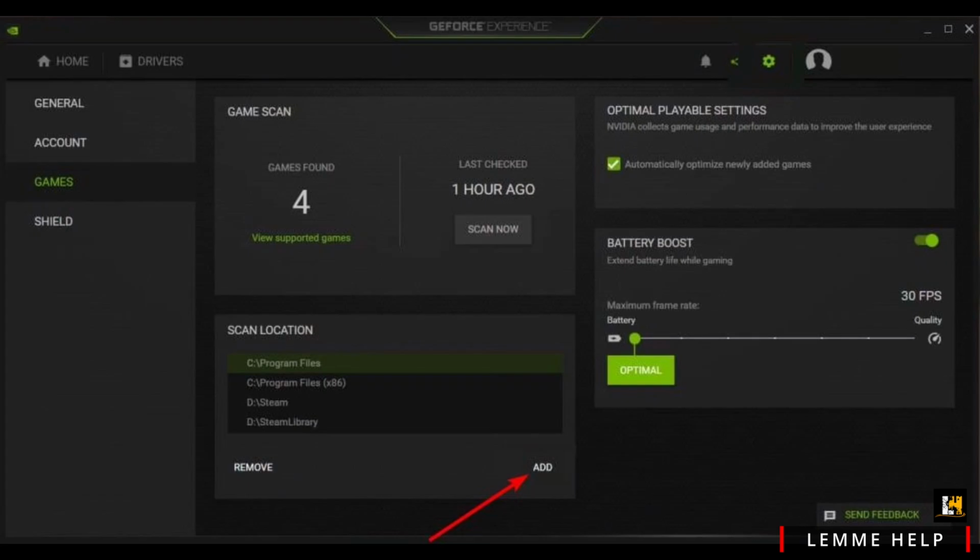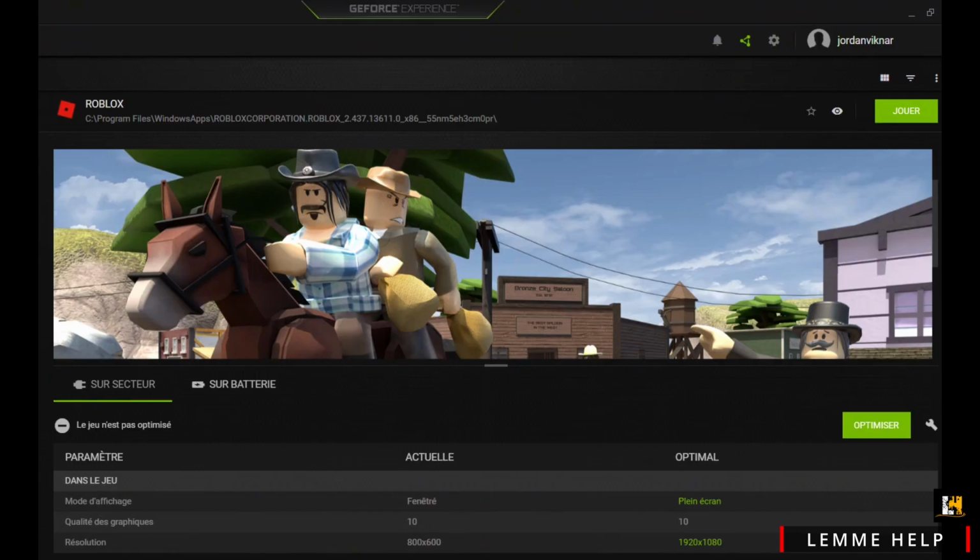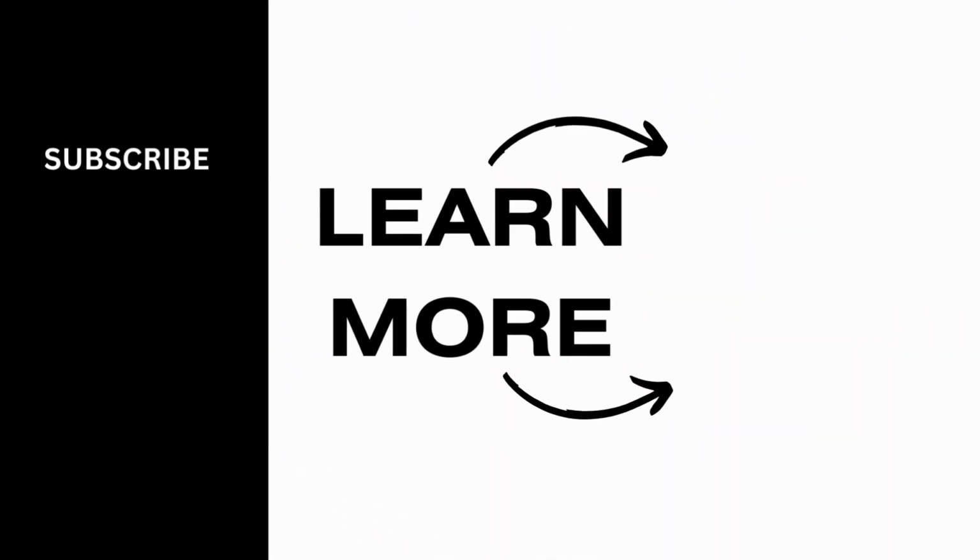In the scan location, tap on the Add button and add the Roblox installer file. After which, at the top you will see a settings button. You need to tap on settings, then click on Scan for apps. This should most likely scan your Roblox file and it must be added into your GeForce Experience.